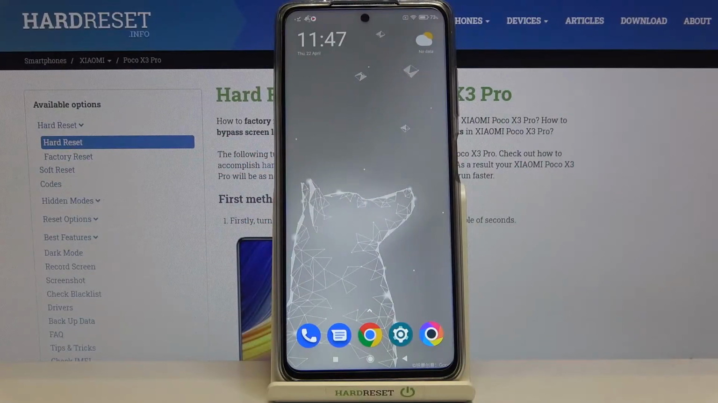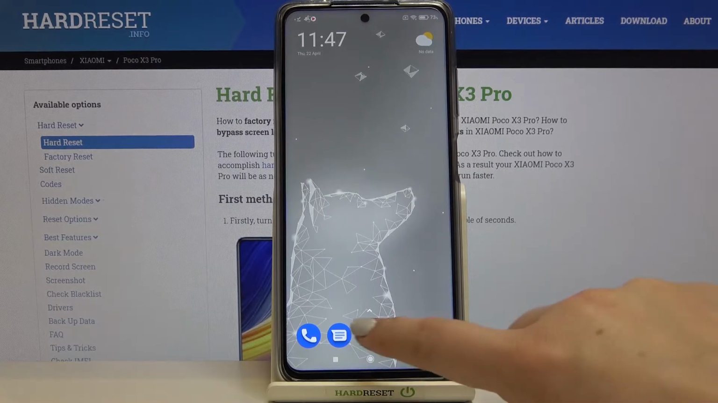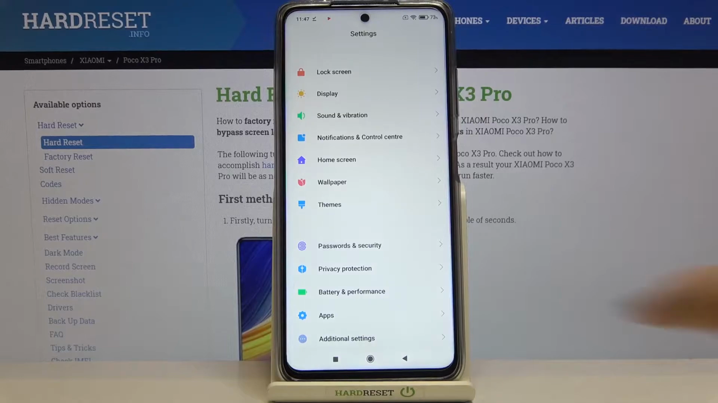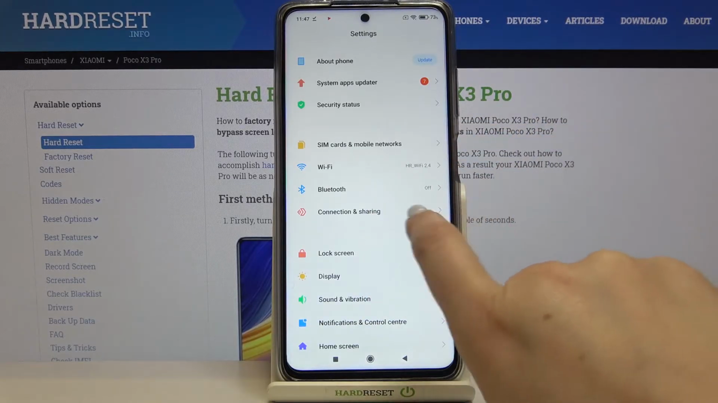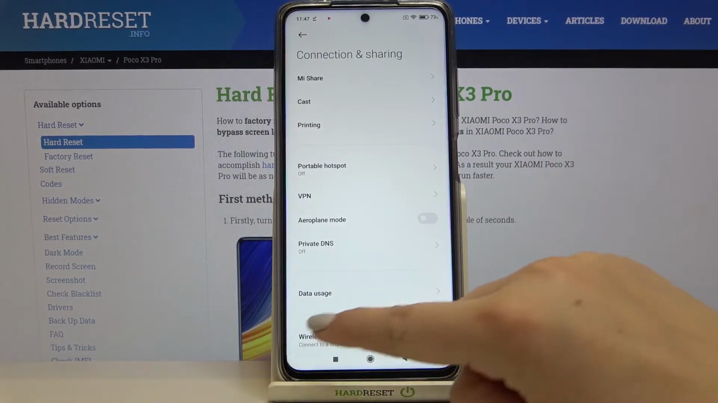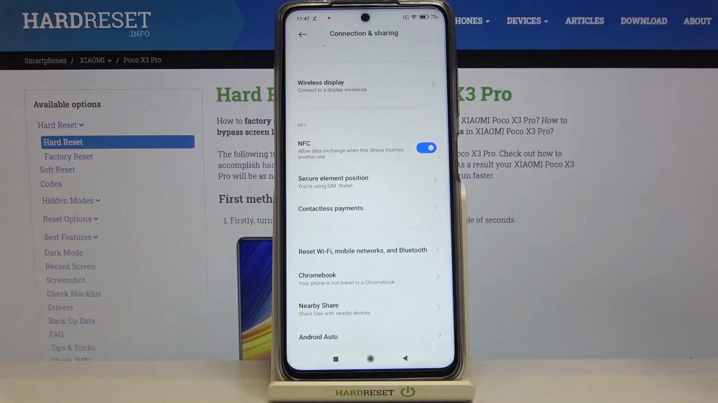Hi everyone, here we've got POCO X3 Pro and let me share with you how to reset network settings on this device. So firstly we have to enter the settings and here we have to find connection and sharing. Let's tap on it. Now we have to scroll down to the very bottom actually, and here we've got the option we are looking for.